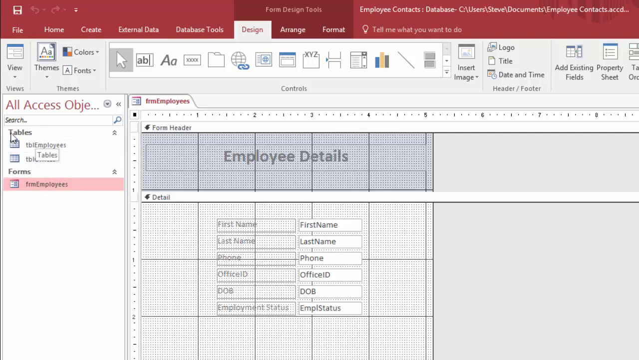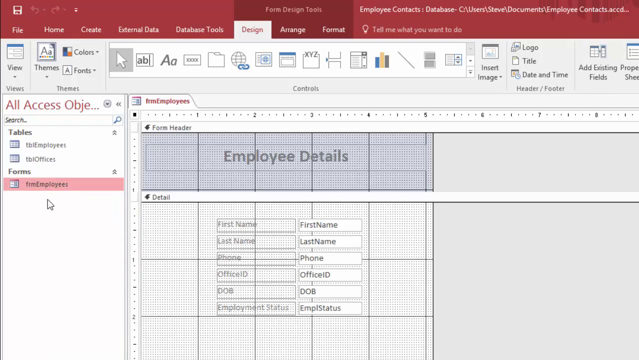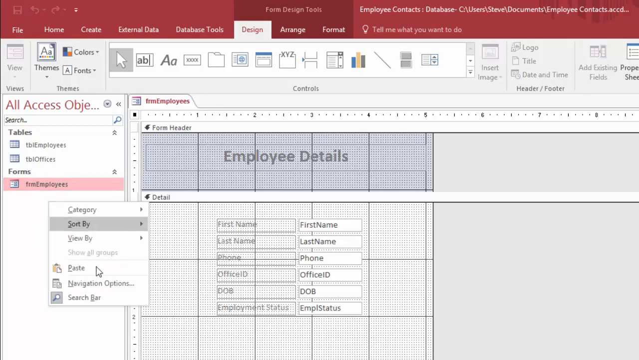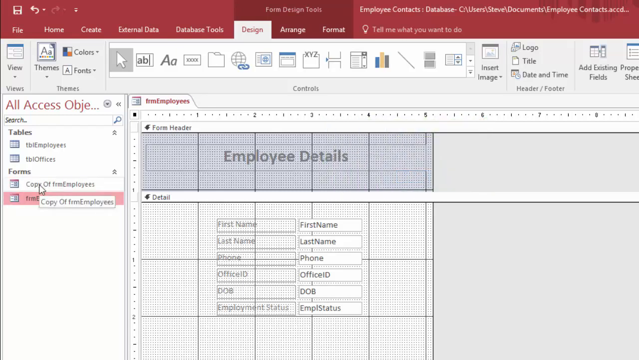But to make a copy of a form, and you can do this with tables or queries or reports or any of the other objects, you hover over this and you right click on it and you just click copy, and then you right click on the open navigation pane here and you click paste. And then it'll ask you to name it. And see, it says copy of form employees. That's perfect. That way we know it's a copy and we're just going to go delete it when we're finished. Okay, so there's our copy.